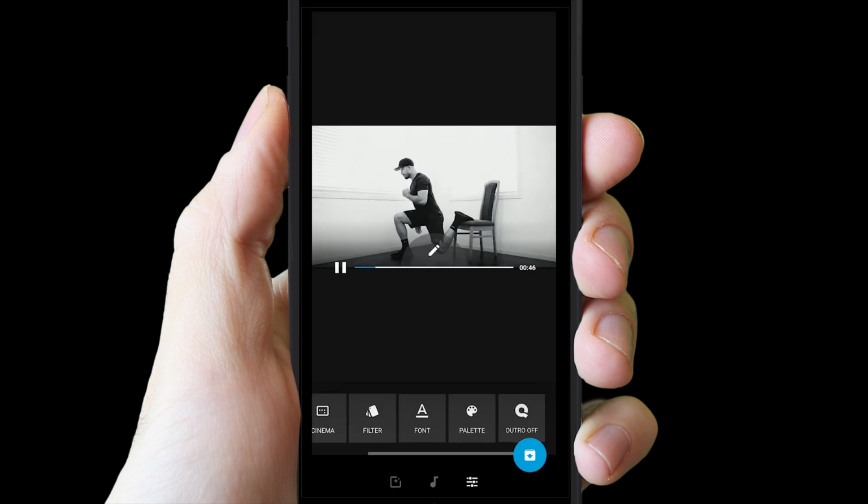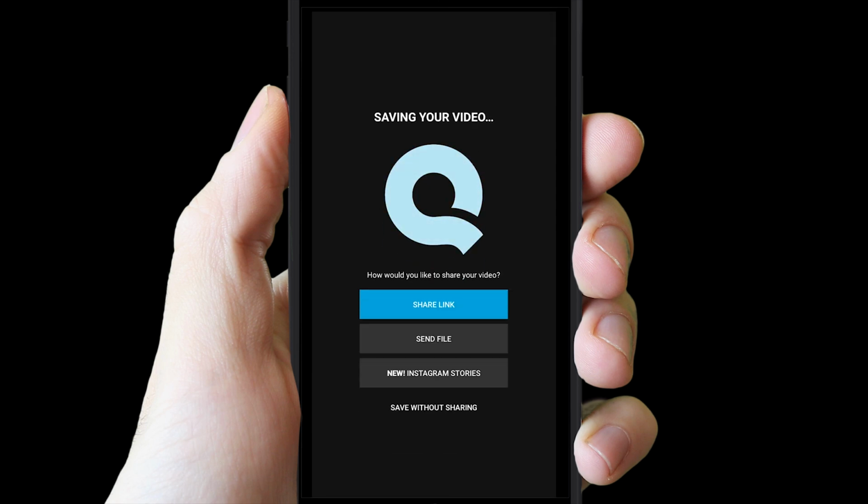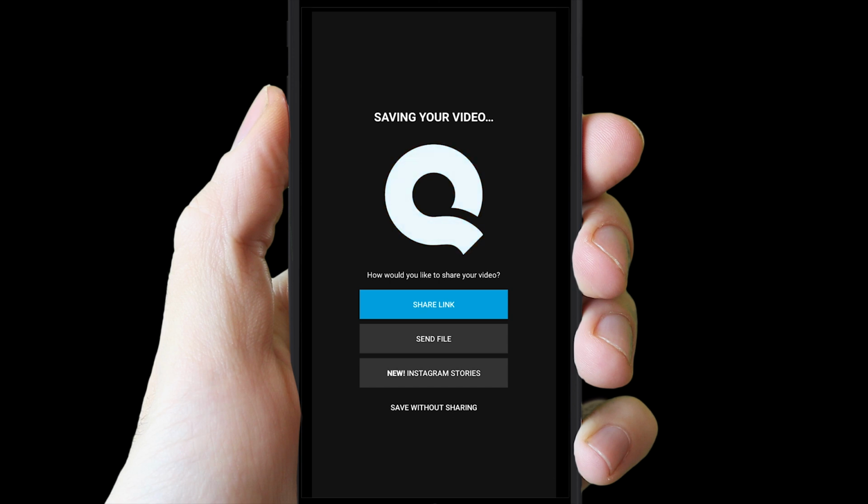Once you've done so, click on the footage and this little blue icon at the bottom will pop up. Click on the blue icon here. Now this is how you save your footage. For the Android, this is how it looks. For Apple, this is how it looks for you. Key component here, just save it without sharing. For Android at the bottom here, or for Apple, what you want to do is save to your camera roll. Once you've done so, then you'll be able to upload that to whatever platform you can.